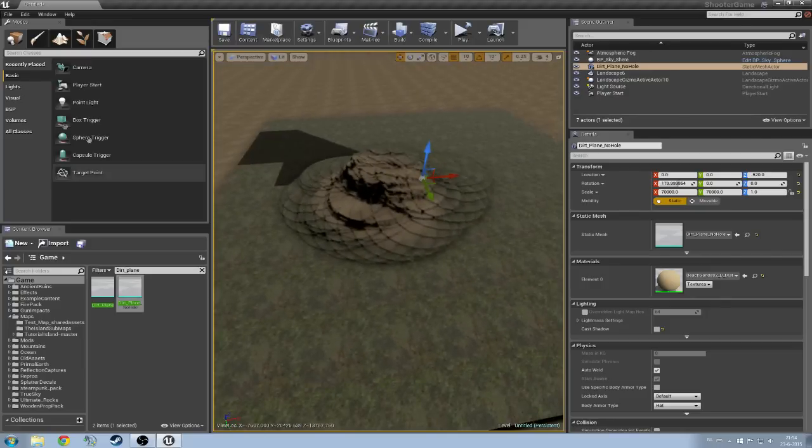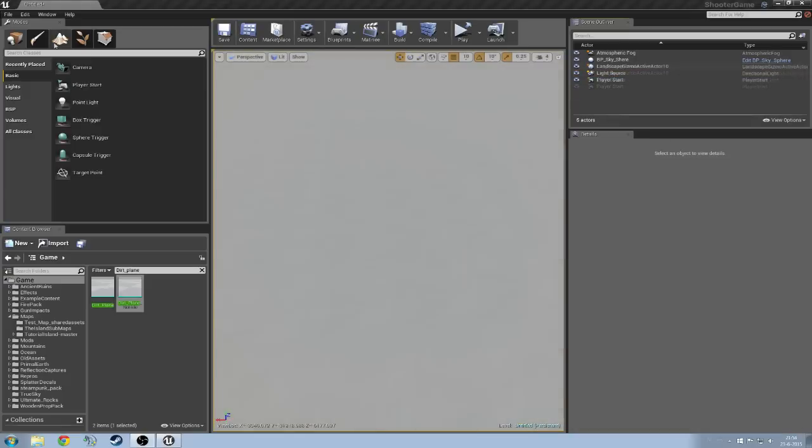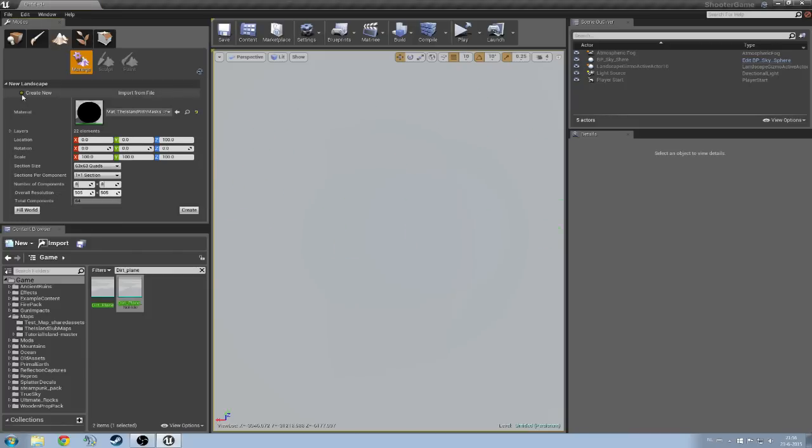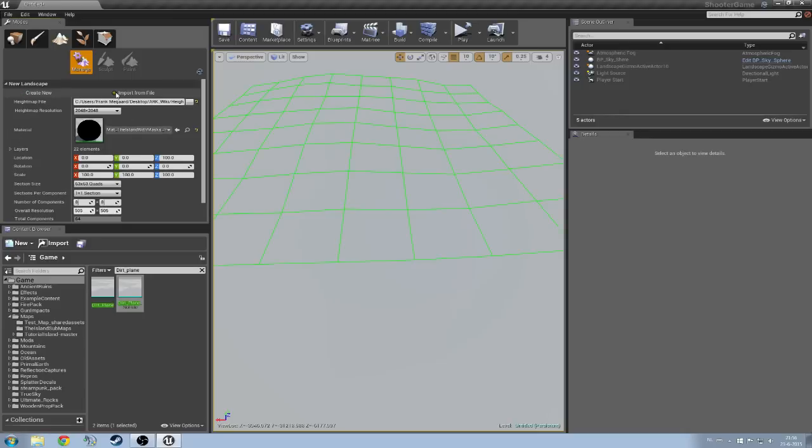I'm quickly going to show you guys how to create a landscape through a height map. So I'm quickly going to delete this landscape. Right. So I'm going to show you guys how to edit terrain through a height map. In order to do this, you're going to head over to landscape, and instead of being on create new, you're going to hit import from file.